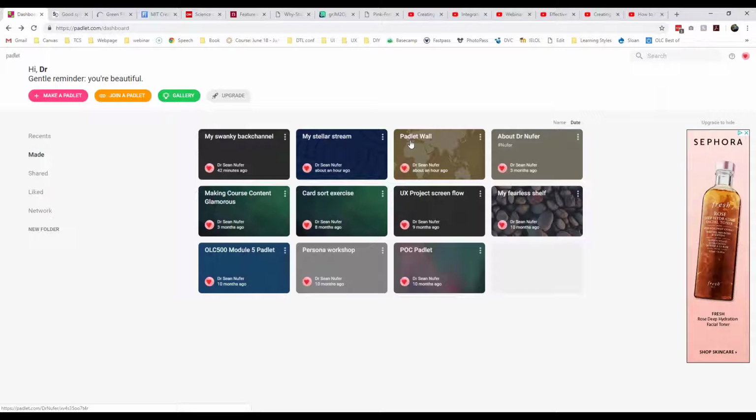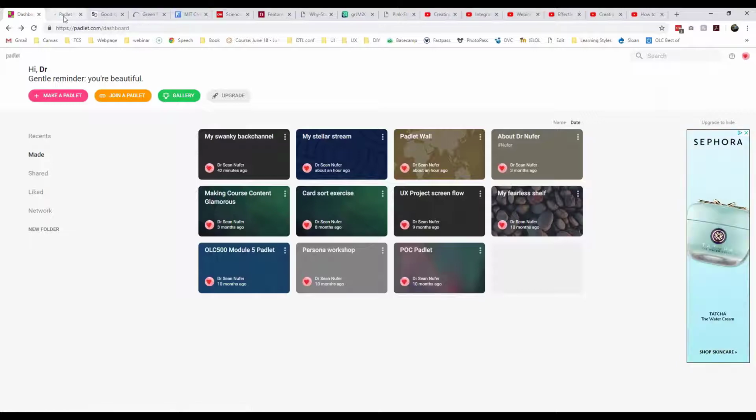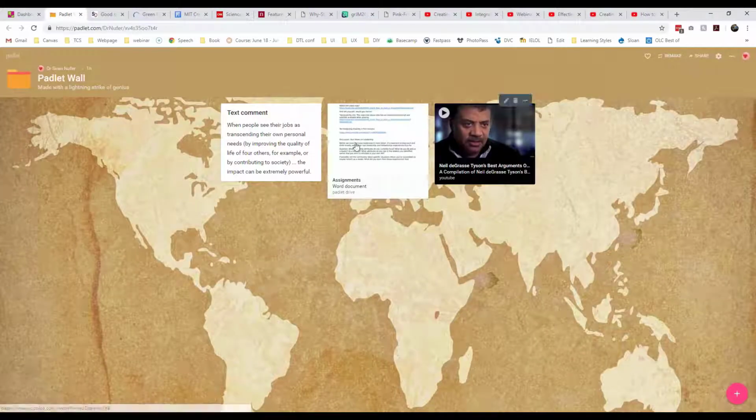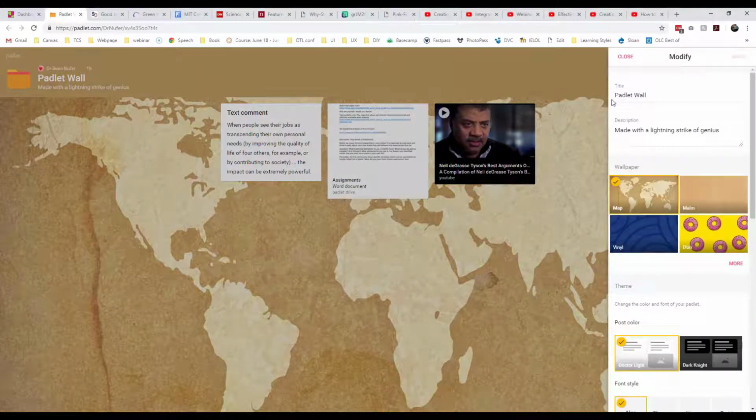So let's explore the Padlet wall. I'm going to open this in a new tab, and I've already started filling a couple things in here, but you'll notice in the interface there's a lot of things that you can adjust. I'm going to click on the modify. By default, it's going to give you kind of a cutesy title and description, made with a lightning strike of genius. But you can title this to whatever you want. If you want to title it IO 527, the name of your course that you're teaching, and have a description. The wallpaper would be this background.